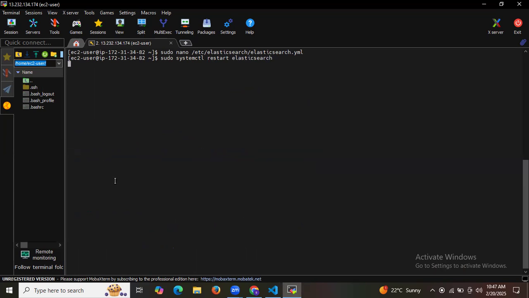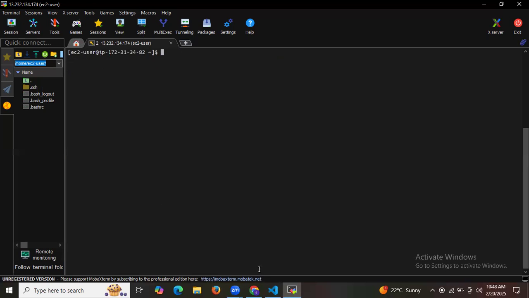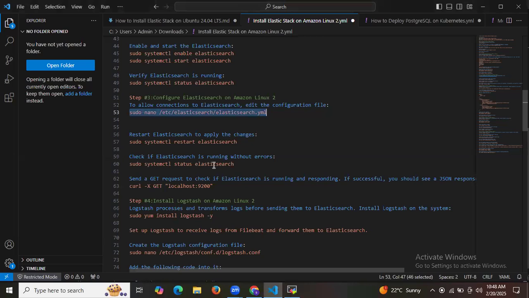It takes a few seconds to restart Elasticsearch. Okay, now let's check the status. As you can see, 4 seconds ago and status is active running. Okay, it's done. So we have successfully installed Elasticsearch.